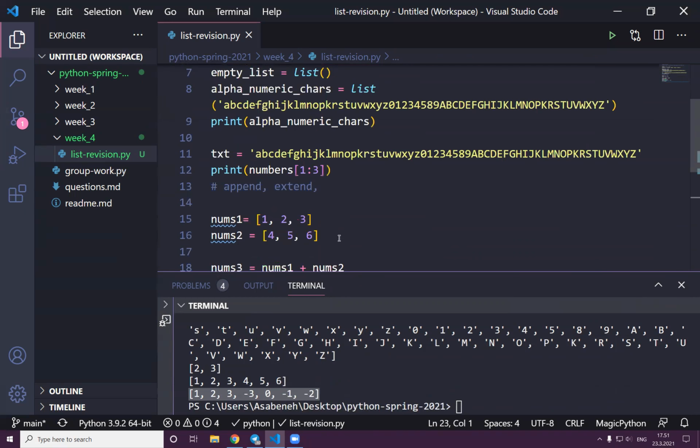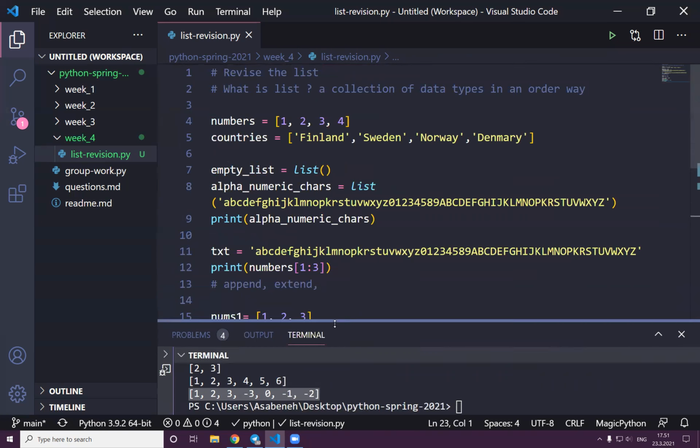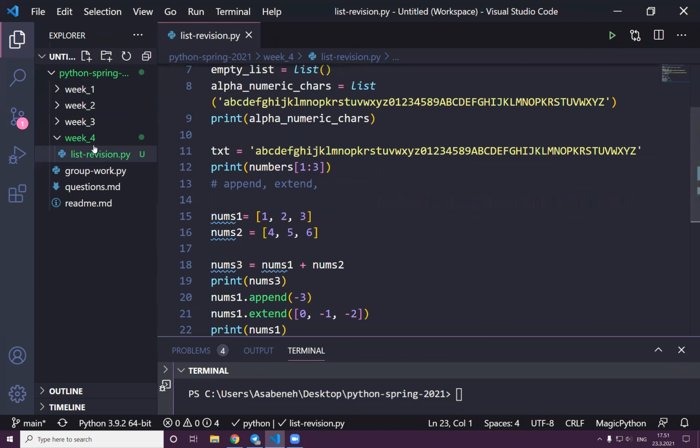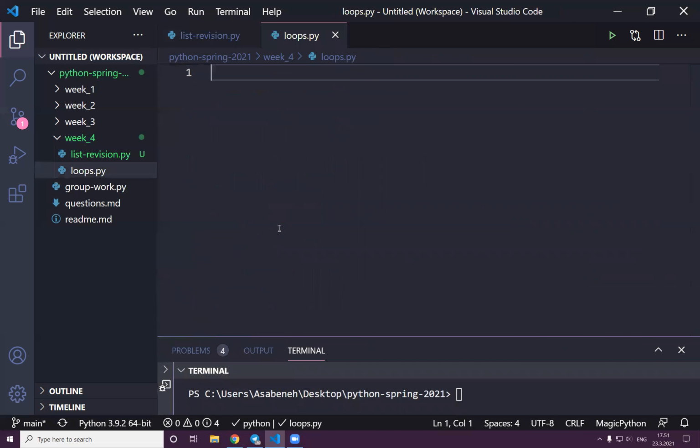Yeah, it's like that. So just to remind you a bit, we don't have to go all over again. List by itself is a wide topic. So let's just start today's lesson, the beautiful loop. I love loops. Okay, what is loop and why you need it?